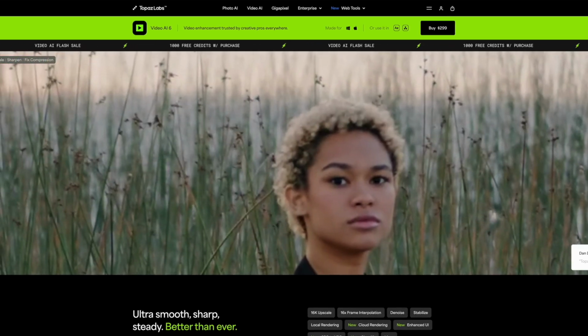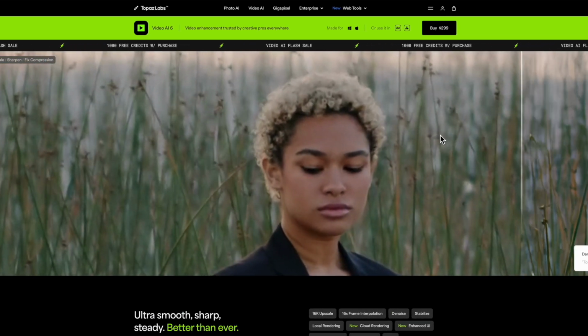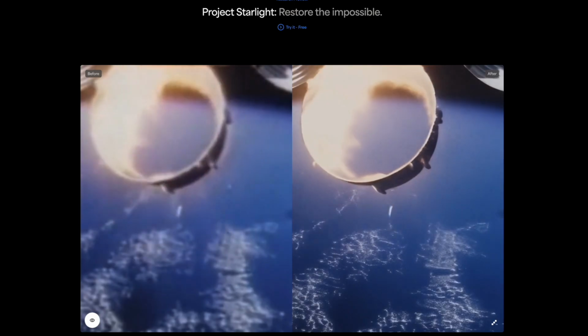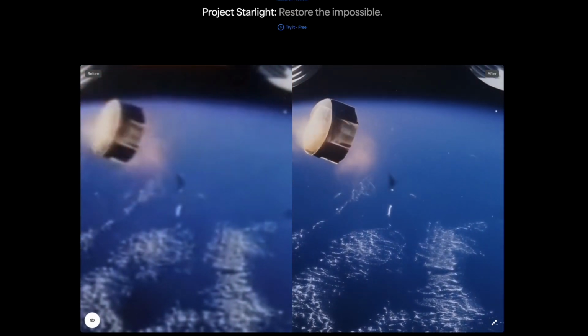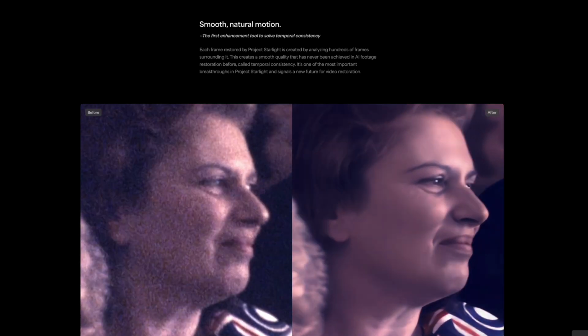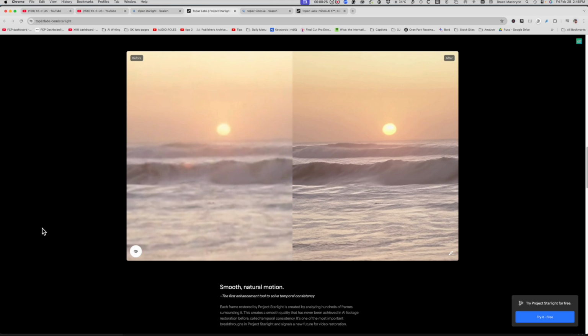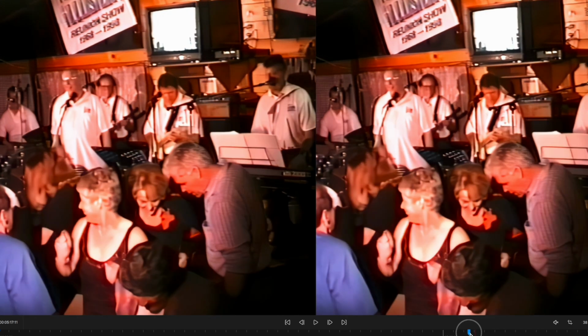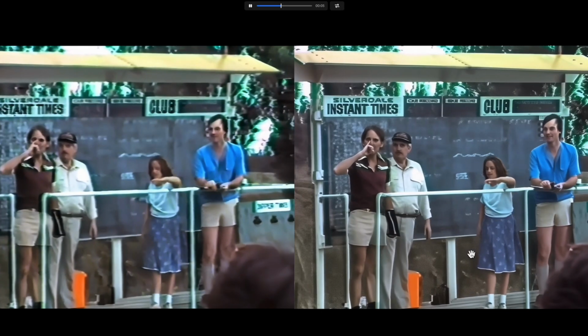Topaz Video AI 6 is now available, and there are many new features as well as access to the headline Project Starlight. And in this video, I'll show you the new features in version 6 of Video AI, as well as more tests on old compromised VHS footage from 1982.